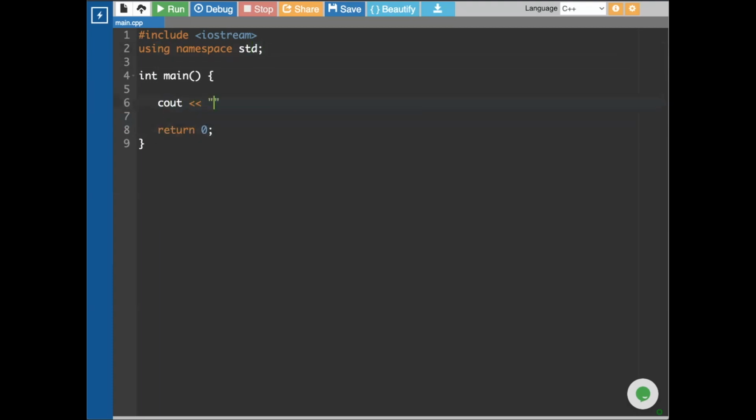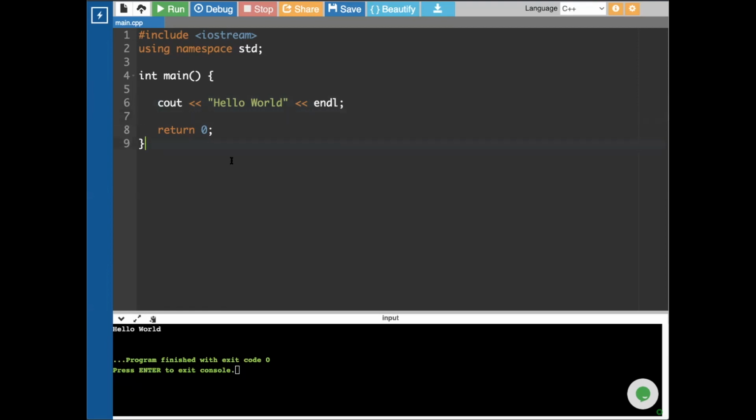We've got the standard libraries included. Now for our code, we're going to write hello world with cout. This hello world is a string, so you have to encapsulate it with a pair of double quotes. You can end it with endl, which is basically a carriage return. Cout is the object that allows you to print stuff out to the console. So let's just run this. This should give us hello world. So we just see hello world right here.